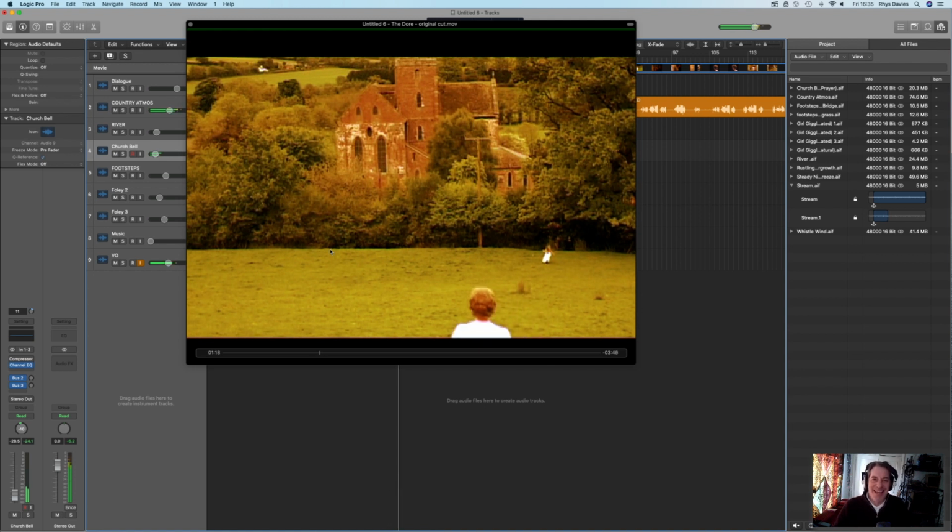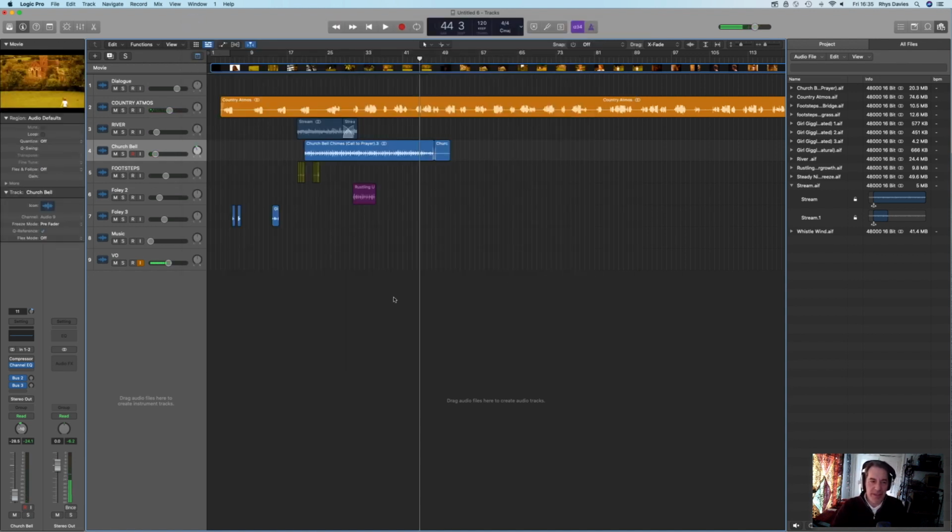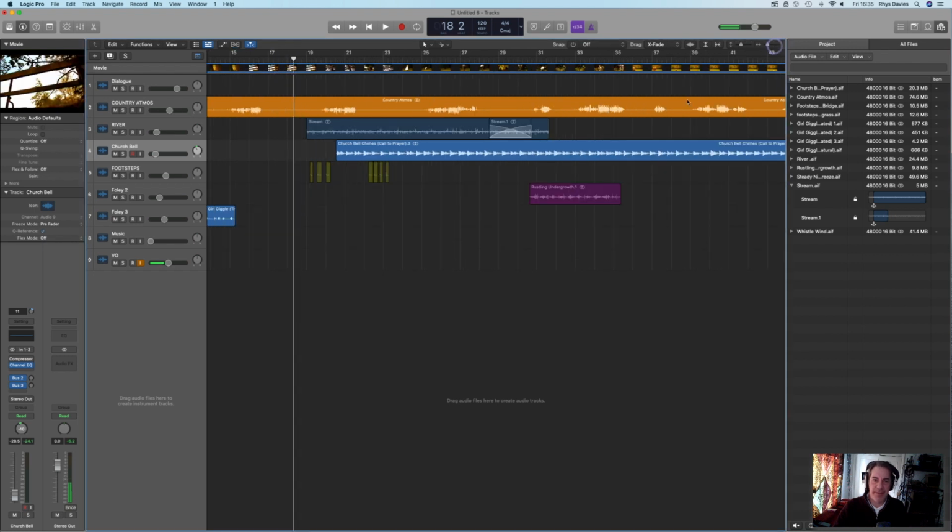So cows now. Okay. We're going to need a little bit of something for when she crosses over the bridge. There's the bridge here. Zoom out a bit more.